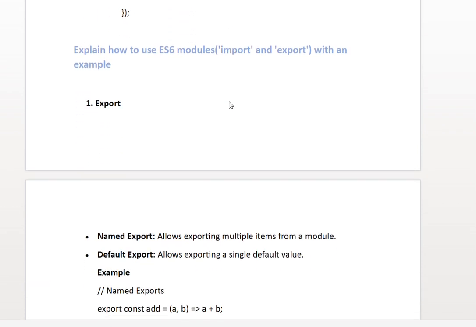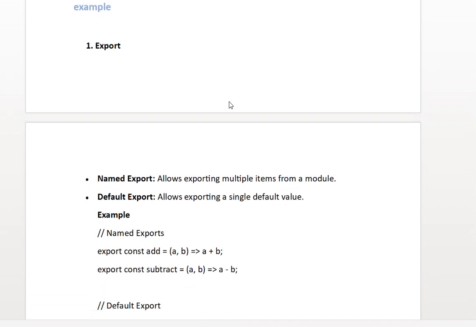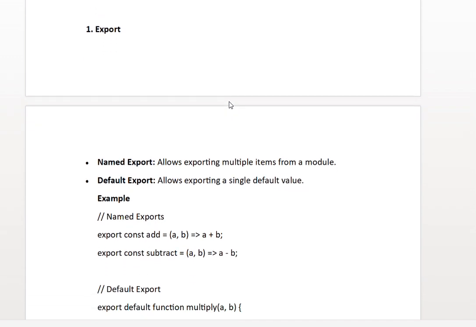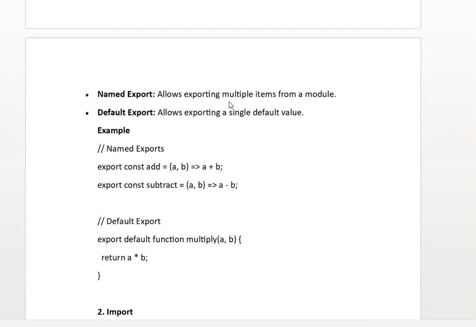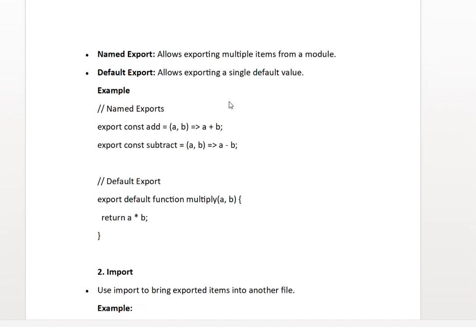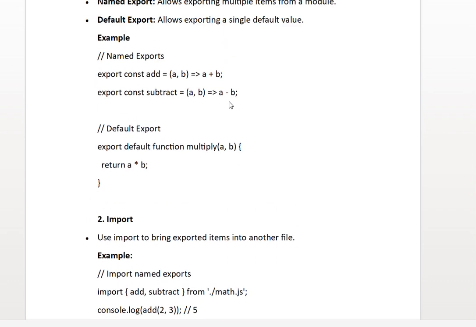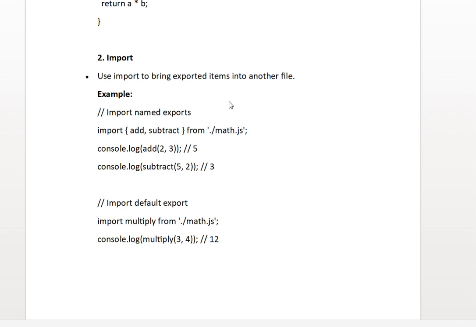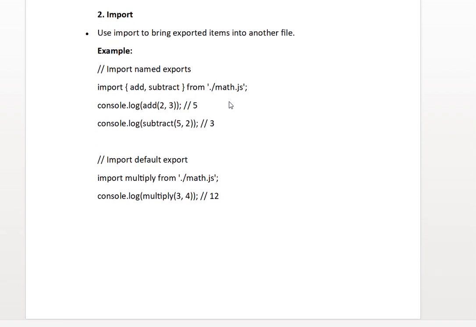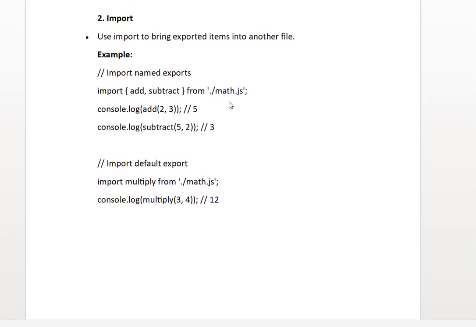Now, how to use ES6 modules, import and export. Export allows exporting multiple items from a module. This is called named export. Default export allows exporting a single default value. Look into the example to understand more. Import. Use import to bring exported items into another file. Please look into the example to understand more.